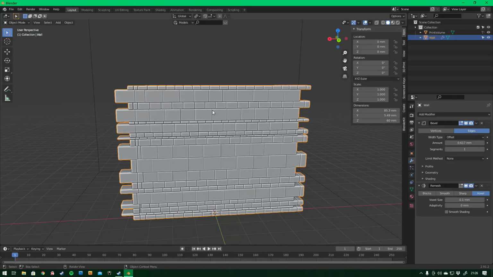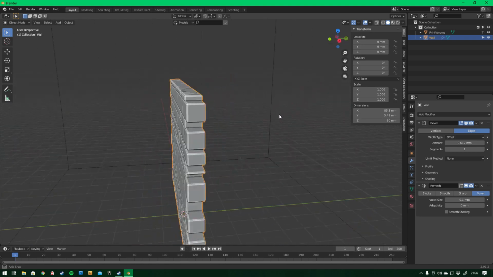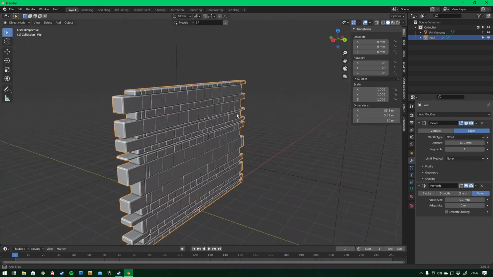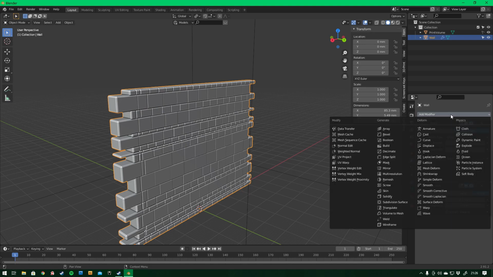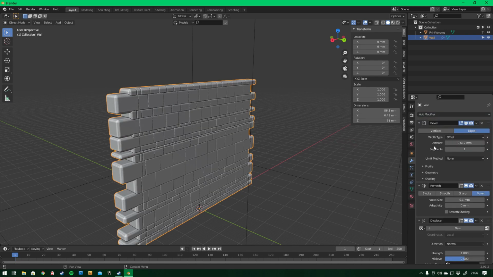And here we are. This first tip uses the Displacement Modifier. This works really well in conjunction with the remesh. The remesh just adds a ton of geometry. So you do it, and so we've got the wall here from last time. Add modifier, add displacement.